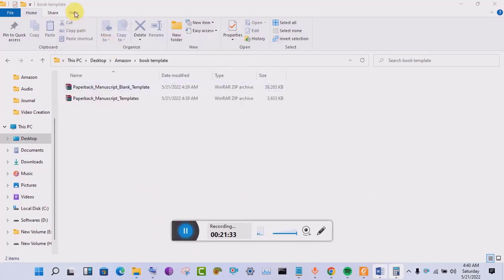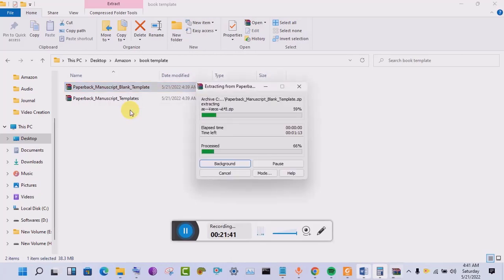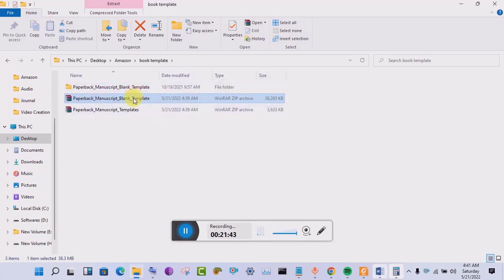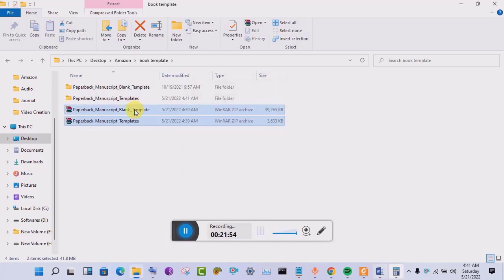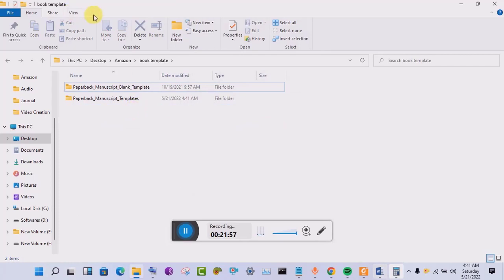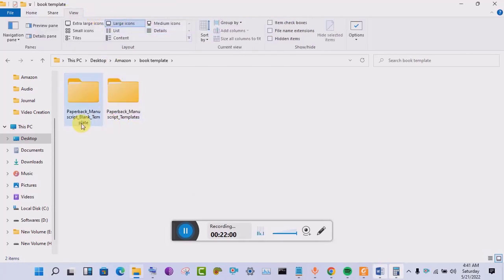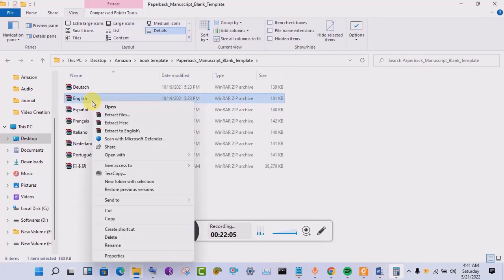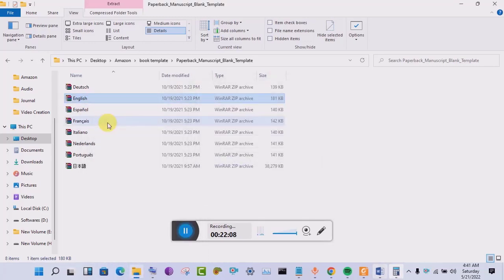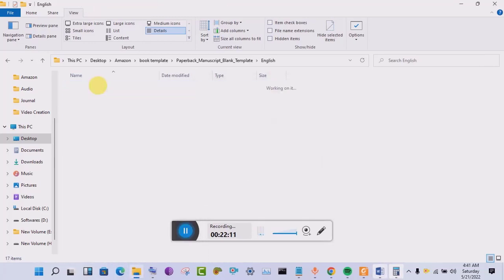What I'm going to do next is extract these two files and see what we have inside. Okay, that one is extracted for the blank templates. This is the manuscript template. Let's also extract it. Once you extract that, you can now delete these two. Now let's open the blank one first and see what we have inside. Oh, you see how there are different languages inside. Let's extract again. So this is it for English.